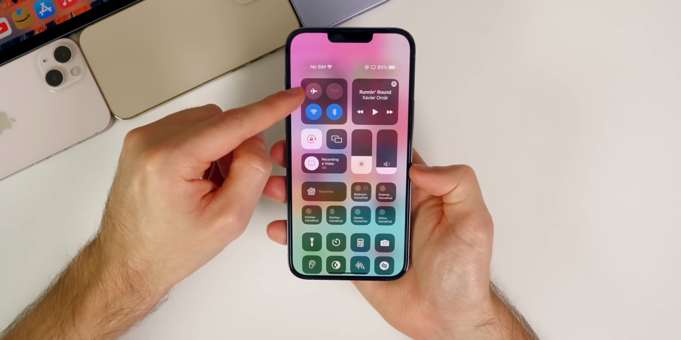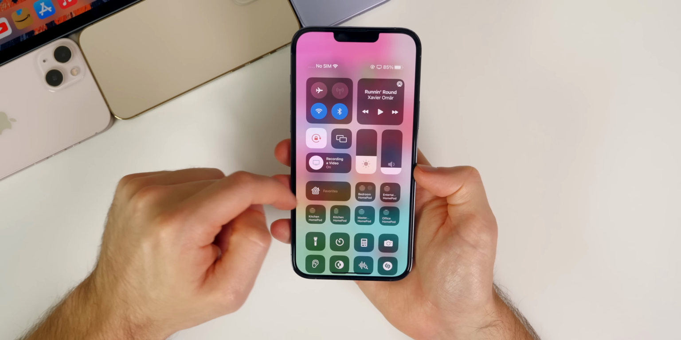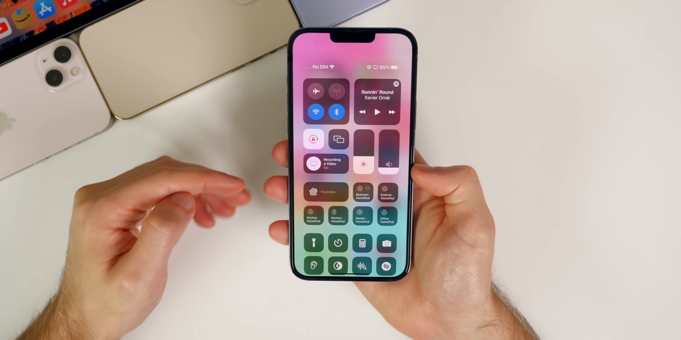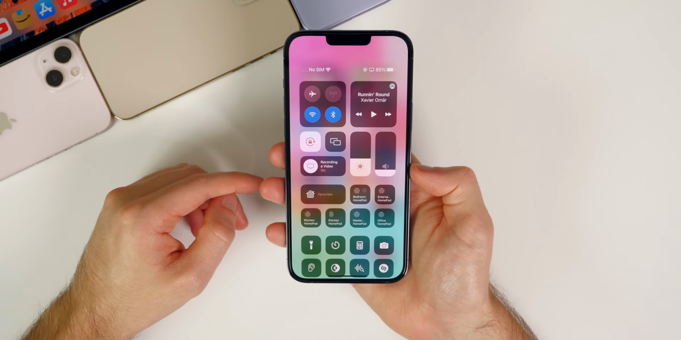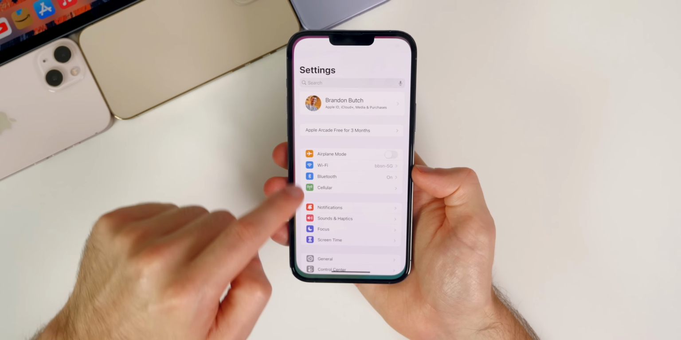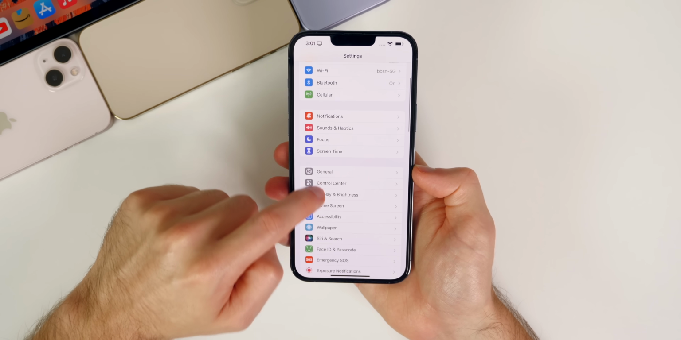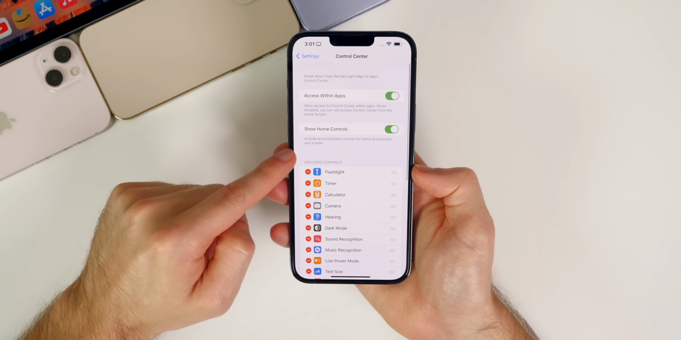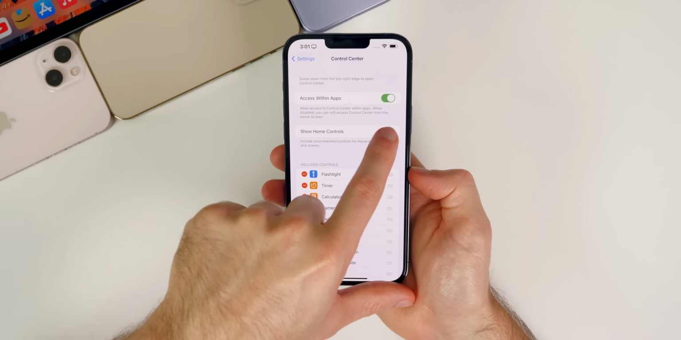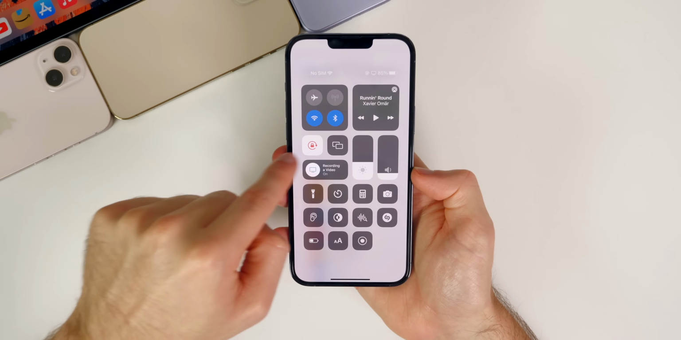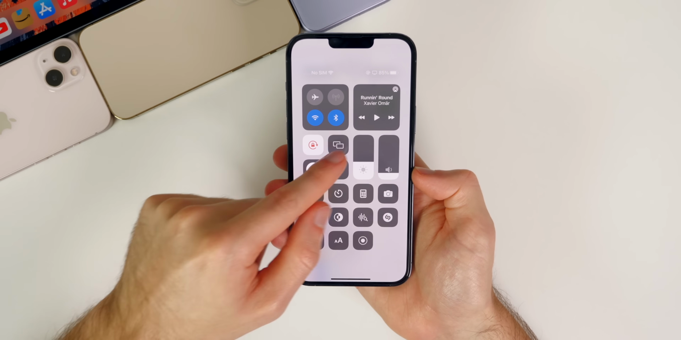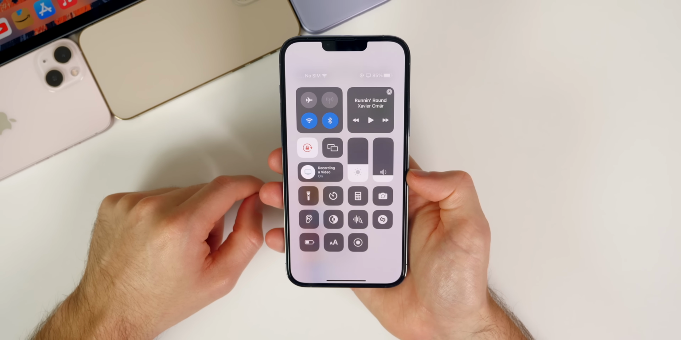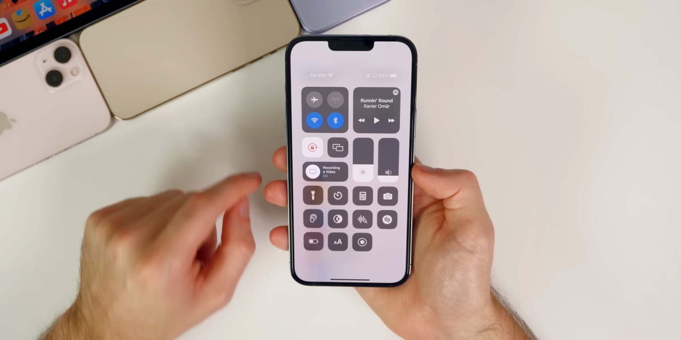So for example, if I didn't want this section right here, all three of these, I should be able to go ahead and configure that just like I can for the Control Center toggles. If I go into my settings here, and then go to Control Center, maybe I should have something right here that says Show Home Controls. I could hide that. Why can't I hide these elements right here? You should be able to hide any of these elements in the Control Center. I think that would be cool to see in iOS 16.